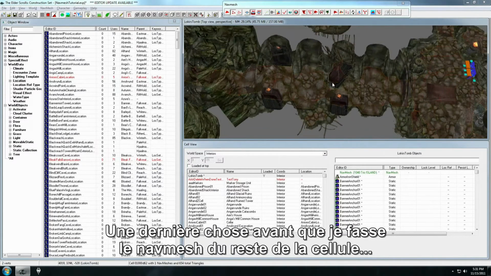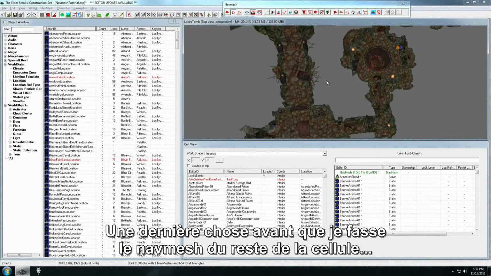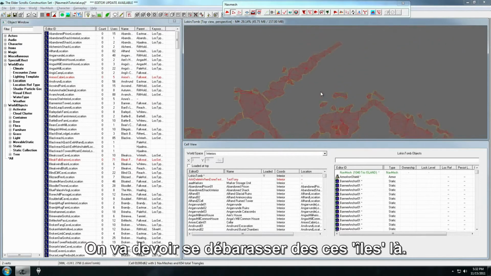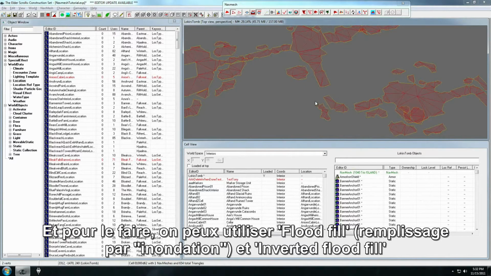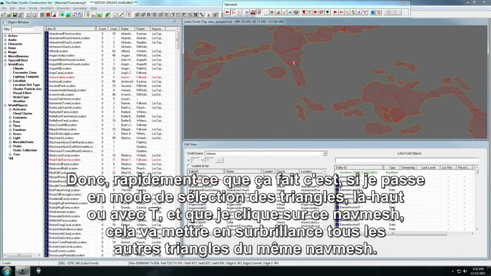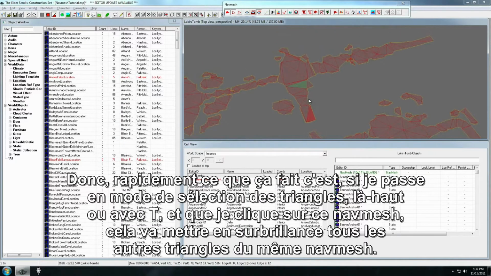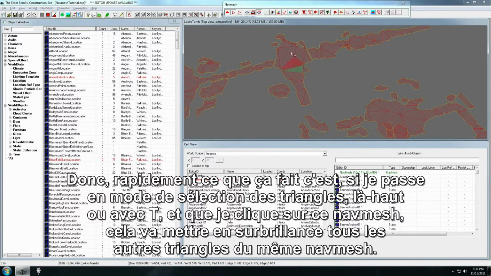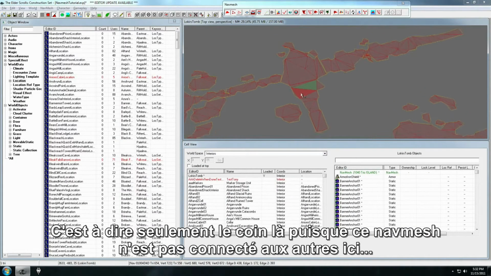One last thing before I Navmesh the rest of the cell is we need to get rid of these islands here. And to do that, we can use flood fill and inverse flood fill. So quickly what that does is if I get into triangle select mode up here, or T, and I click on this Navmesh, it's going to highlight every other triangle that's in this Navmesh, which should just do these things because this Navmesh isn't connected to this one here.